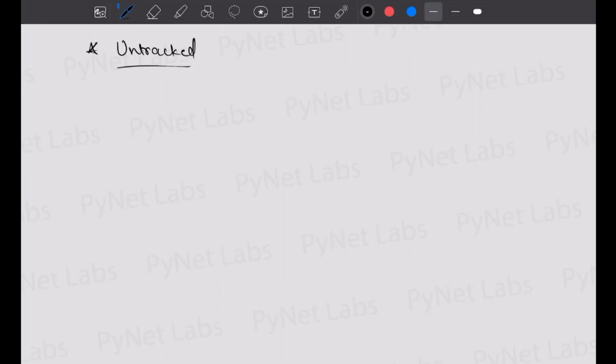So any file that possibly contains passwords or something that is temporary, that you will be deleting soon, that is something that you will keep as untracked. Now, if you want Git to start tracking a file, you will use the command git add for starting tracking. So git add is the command that is used for starting tracking.